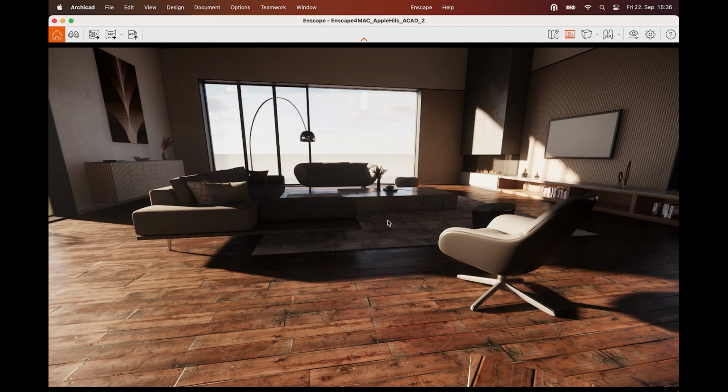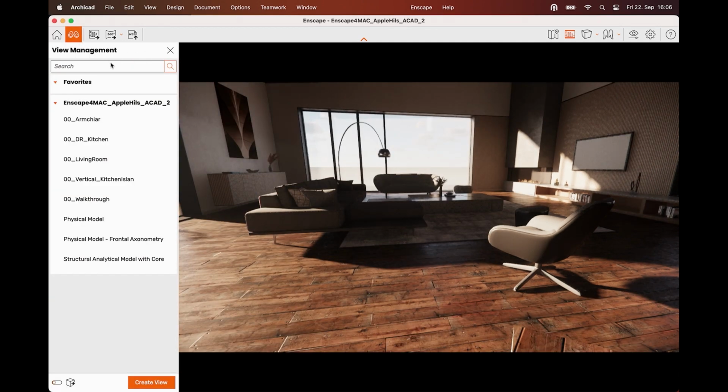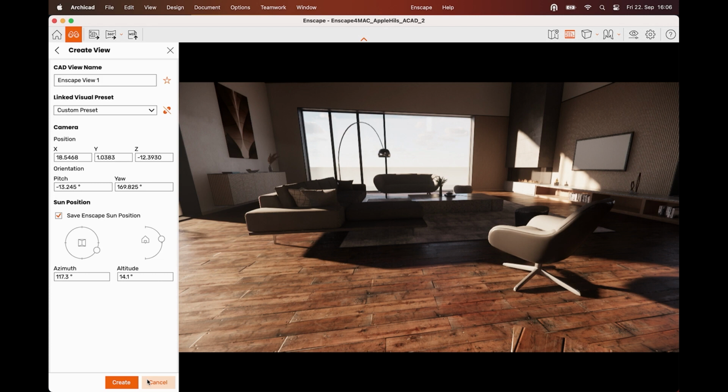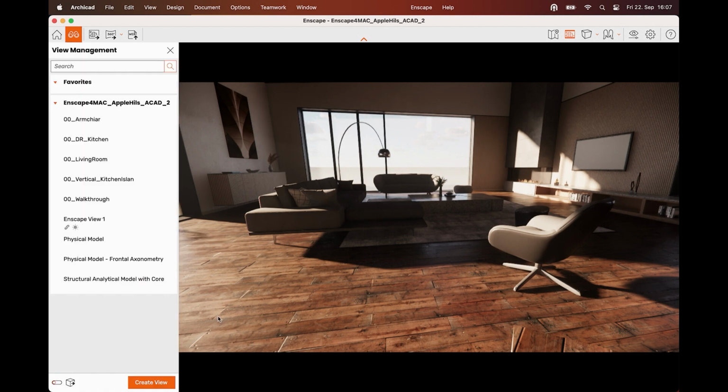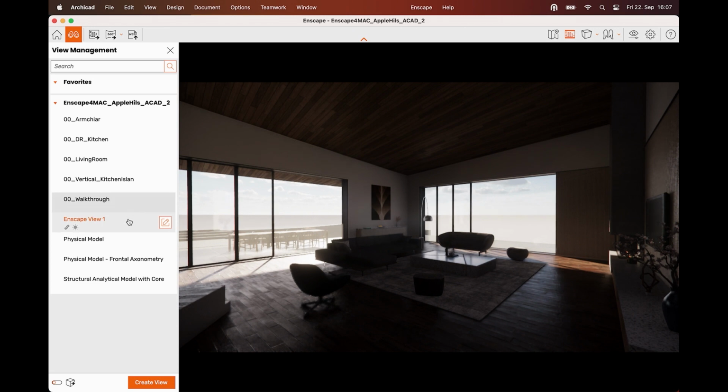We might want to save the location in case we want to make additional renderings from this perspective in the future. Click the View Management button and select Create View at the bottom. This will create a 3D view in Archicad from the current perspective. Saving the time of day as well.